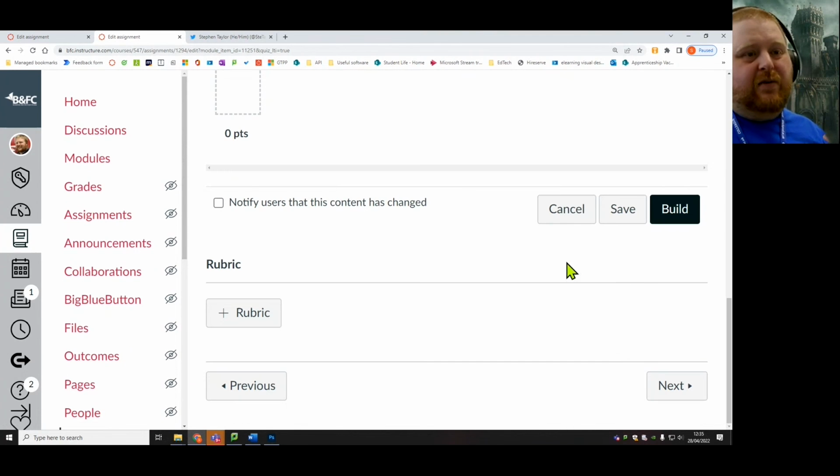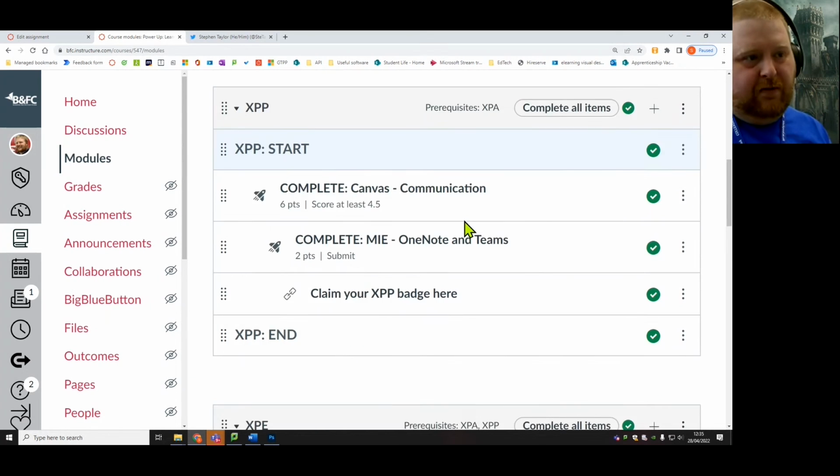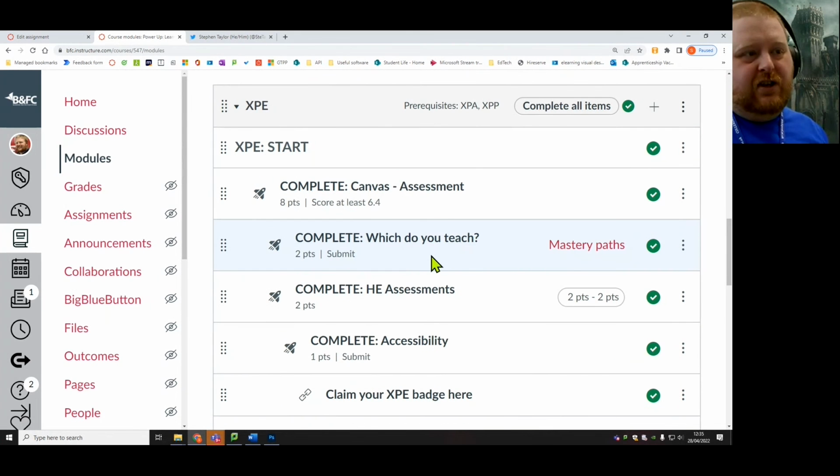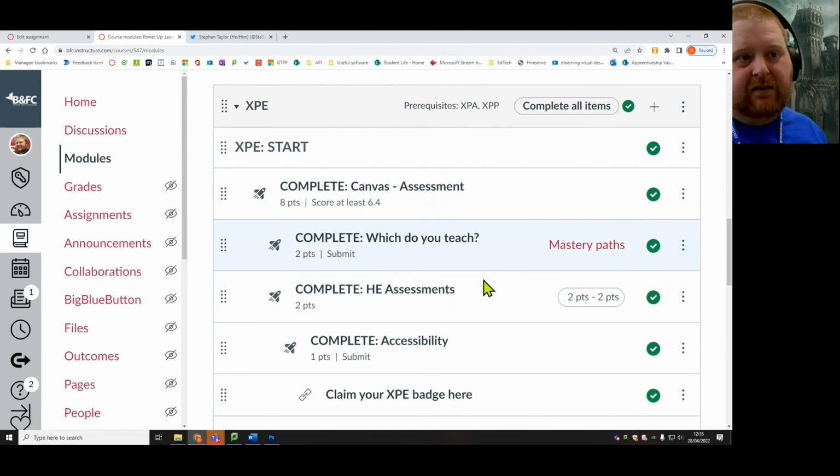And that question there was, do you teach HE or FE or both? So if they chose HE or both, they got 2 points out of it. And that unlocked the thing on how you set up assessments within Canvas. If they're just an FE tutor, they didn't need to know that. So we locked it away behind the mastery path, so they don't need to know it.